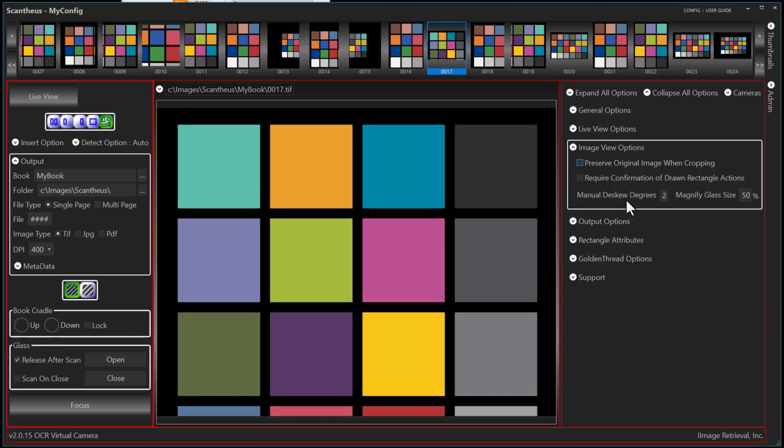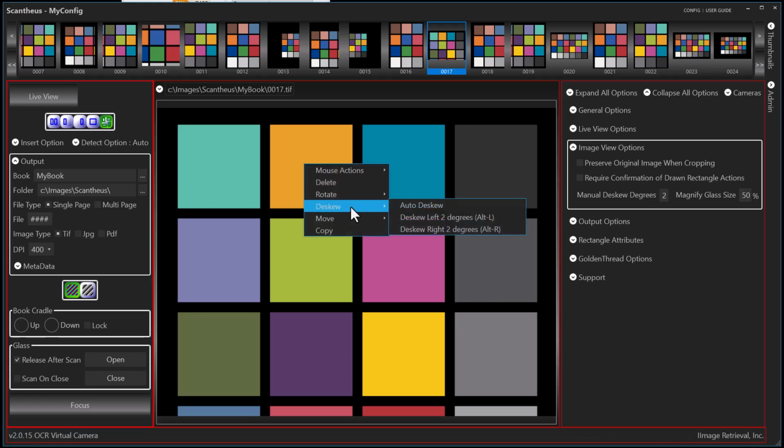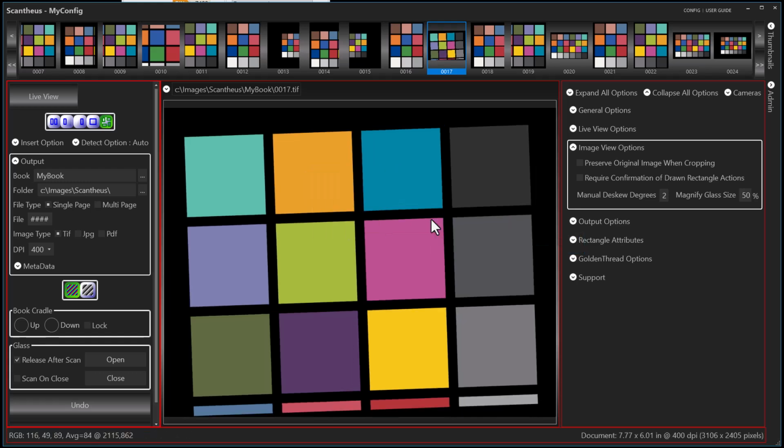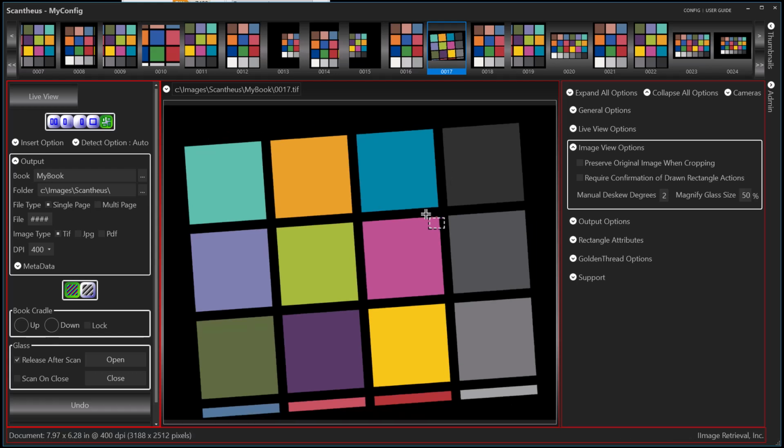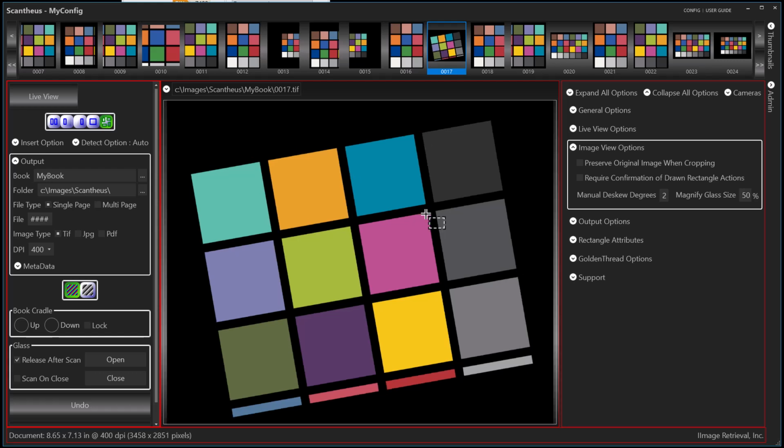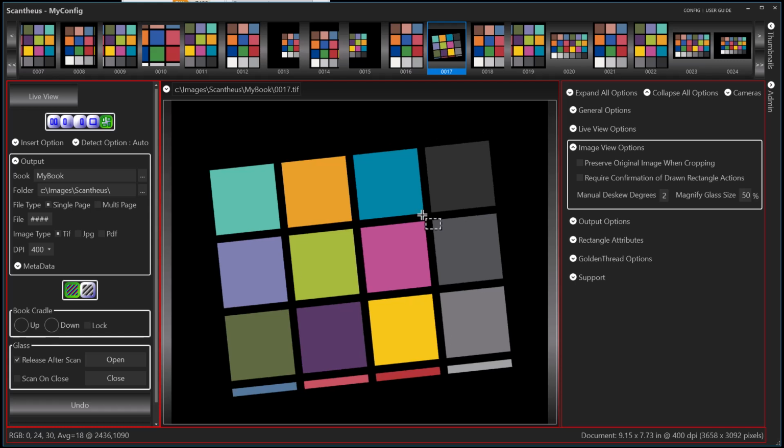Now finally, this manual deskew degrees setting is how many degrees each manual deskew applies. I'm going to go here, manual deskew. You also have some hotkeys for that, Alt-L and Alt-R. So I'm going to deskew left. So it skewed it 2 degrees to the left. Now I'm going to do an Alt-L. I'm doing Alt-L, so it's skewing left. I can do Alt-R, and it skews the other way.